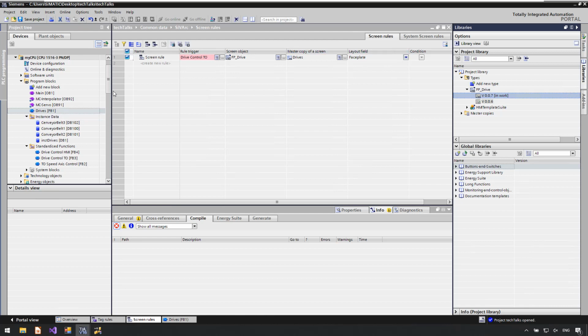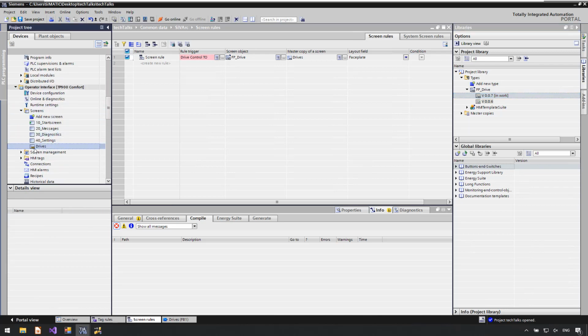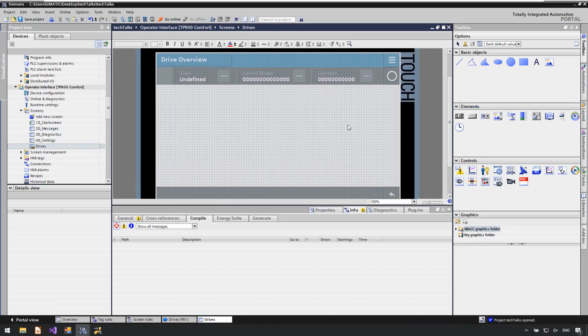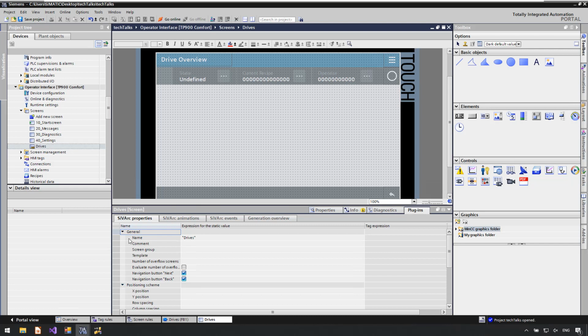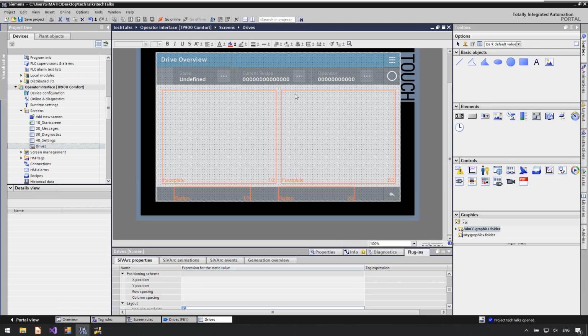Where is this place? So if you go back to our HMI, we go to screens, we go to drives, so that's our screen. Currently, as you can see, there is nothing, or at least there seems to be nothing. But if we go to plugins, and expand all these things, you can scroll down in the layout. You have this tick box. If you select the tick box to show layout fields, you can see that we now have 2 layout fields called faceplate and 2 layout fields called button.